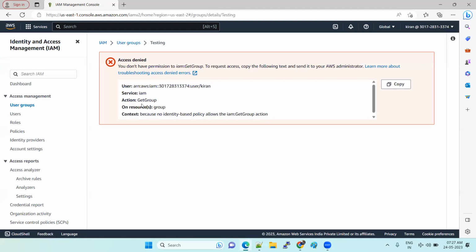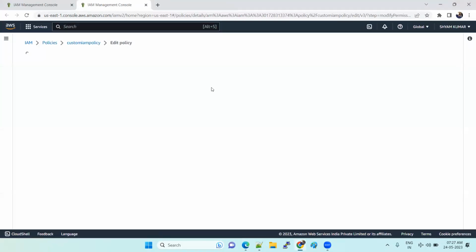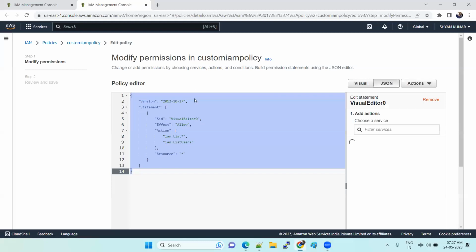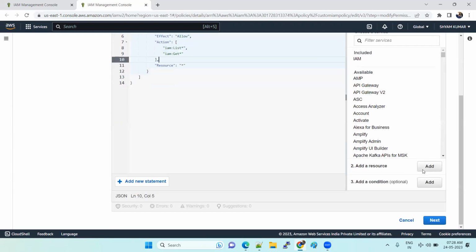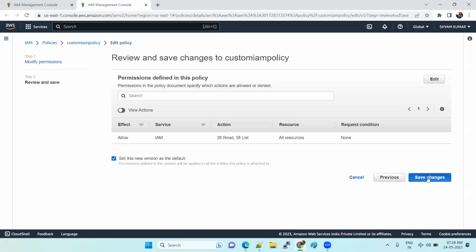But when you click on the list, get group is missing. We have given only the list, only the view access. If you want these get permissions, again we need to go to the user and give the get star. Then we'll get the get related permissions also. We'll go here, edit the policy again. Instead of list, get star. All permissions I want to set. Just come here and next, save the changes.